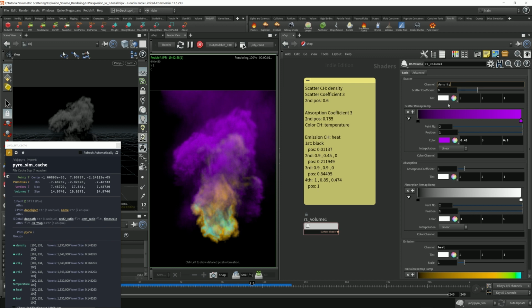Now you might ask, how do I know where to put the heat attribute? How do I know that it goes into the emission? Or how do I know that the density goes into the scatter channel? Well, you don't. You can try it out, because you might have a different effect in mind. Maybe you don't want to do an explosion. Maybe you want to do an explosion simulation, but you want it to look like a flare gun that is a bright color in the sky, or signal smoke that is not your average fire, that has color to indicate an SOS signal. So the only way you know what it looks like is by trying it out.